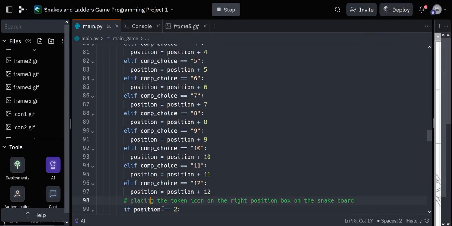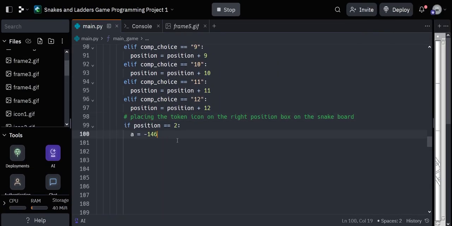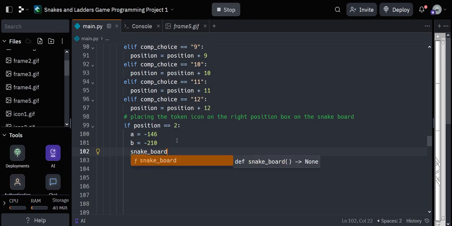So here we're going to place it at A is equal to negative 146, obviously. And we're going to say B will be equal, B representing the Y coordinate, is negative 210. And then we're just going to call the function, which you guys remember is called the snake board function, that is responsible for moving the token on the snake board. Now we move on to the next one.